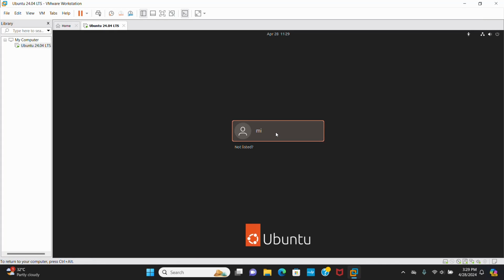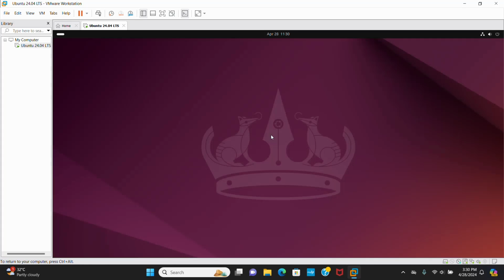Now click on the user account and then enter the password for the user, hit enter key and enjoy Ubuntu 24.04 LTS on VM Workstation or VM Workstation Player.